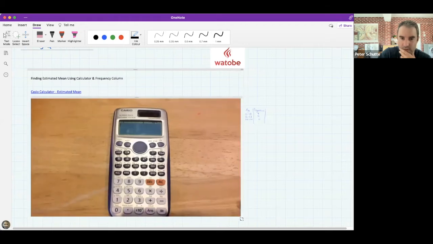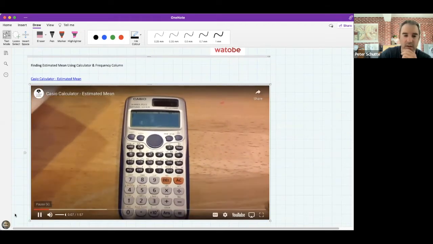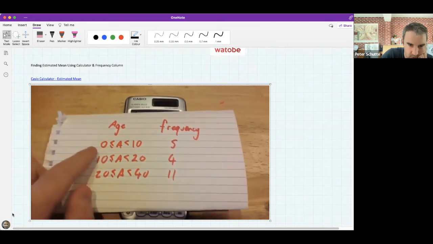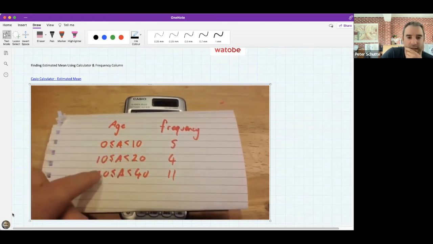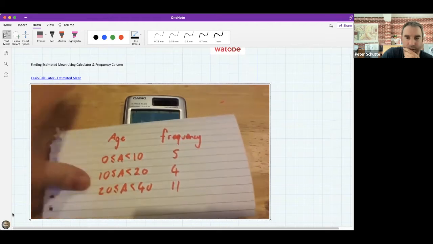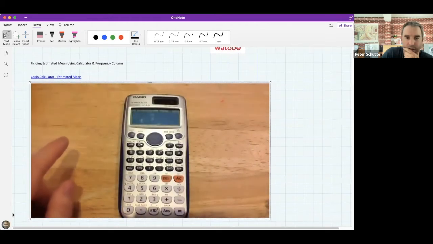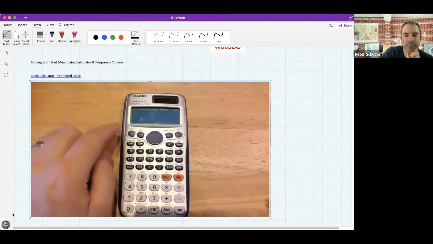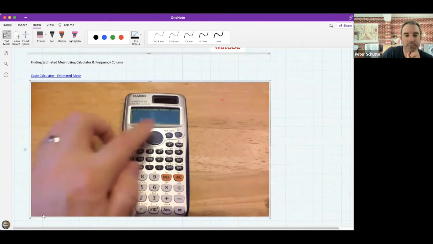In this video, we're going to look at how to use your Casio calculator to work out the mean for a group frequency table such as this, where we've got age 0 to 10, 10 to 20, and 20 to 40. And we've got the frequencies 5, 4, and 11. So first of all, we're going to get our Casio calculator. I'm using the FX991ES, but it can be any modern Casio. And first of all, we're going to need to go into setup. So we're going to press Shift and Setup.